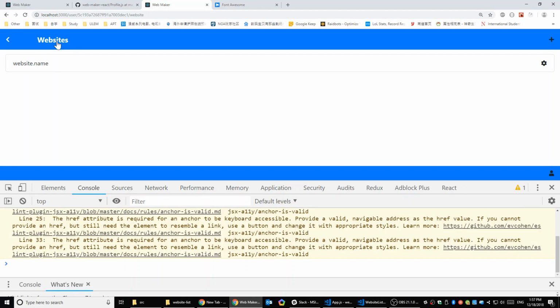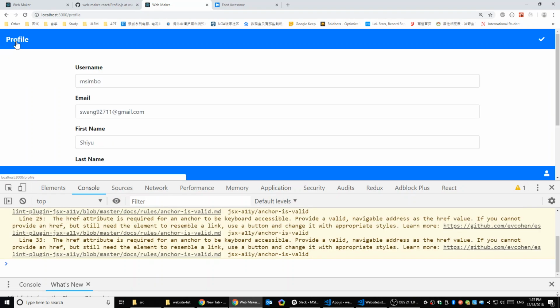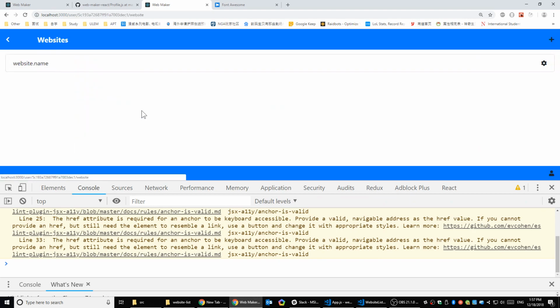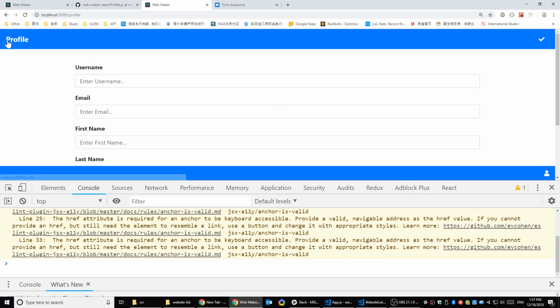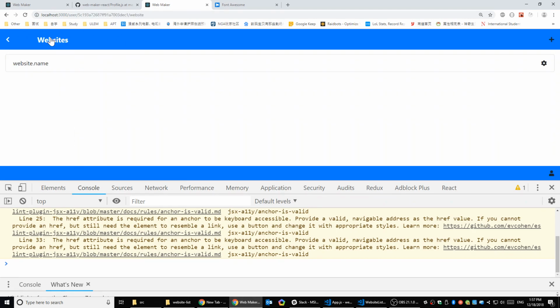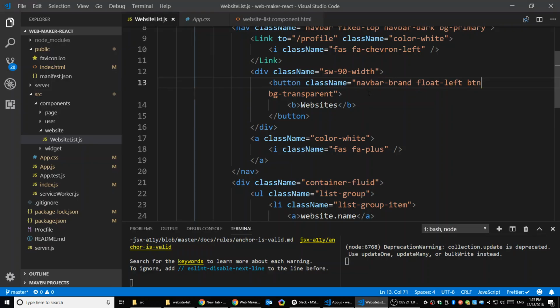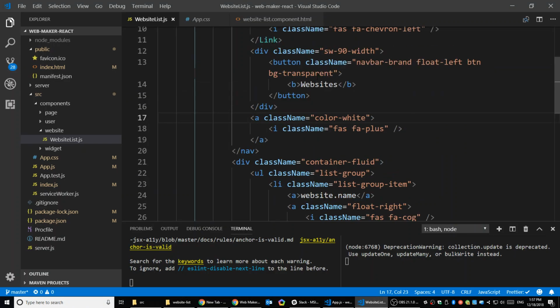Yeah, it just doesn't need to do anything. But this one needs to bring me back. Let's bring me back to the profile, the website profile. And this button doesn't need to be anything. All right. And the end button here, let's also change it to a link.